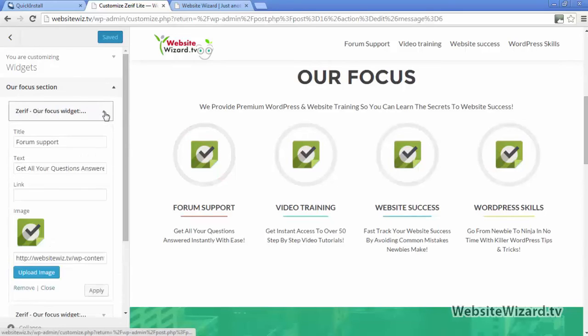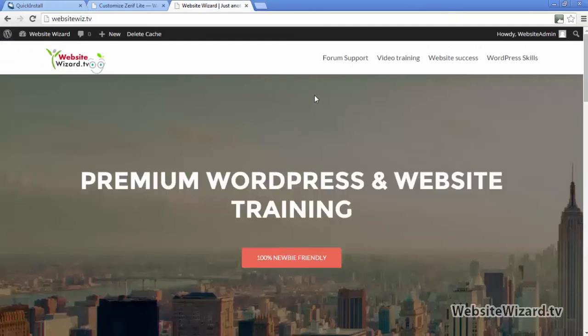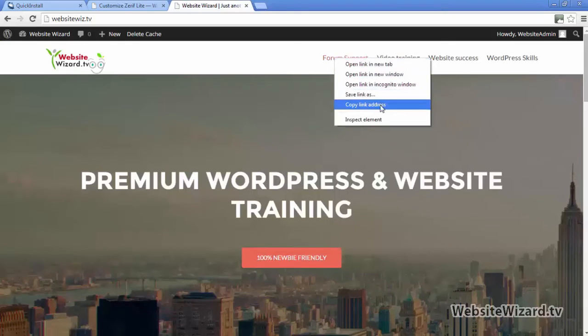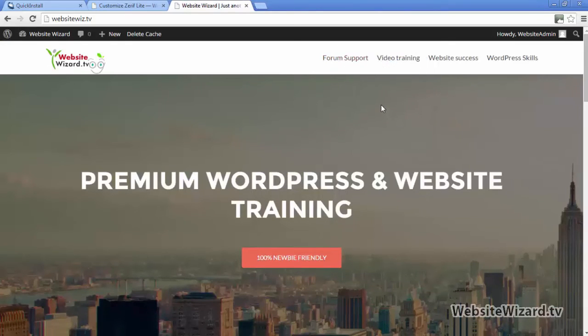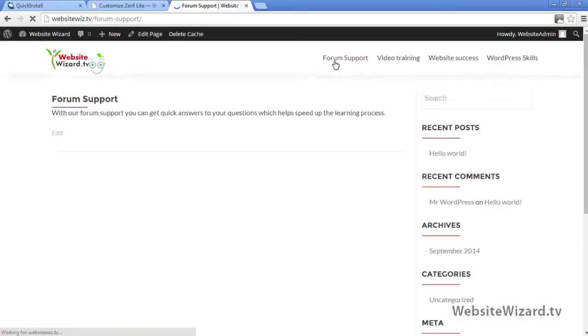So I'll click the drop down, and what I want to do is enter the link for the forum support page here. To do that, I'll head back to my website. To grab the link for this page, all I need to do is right click on that and select copy link address. However, if you can't do that with the web browser you're using, then all you need to do is click on the forum support page, go up to the top, and then you can copy the URL from here.